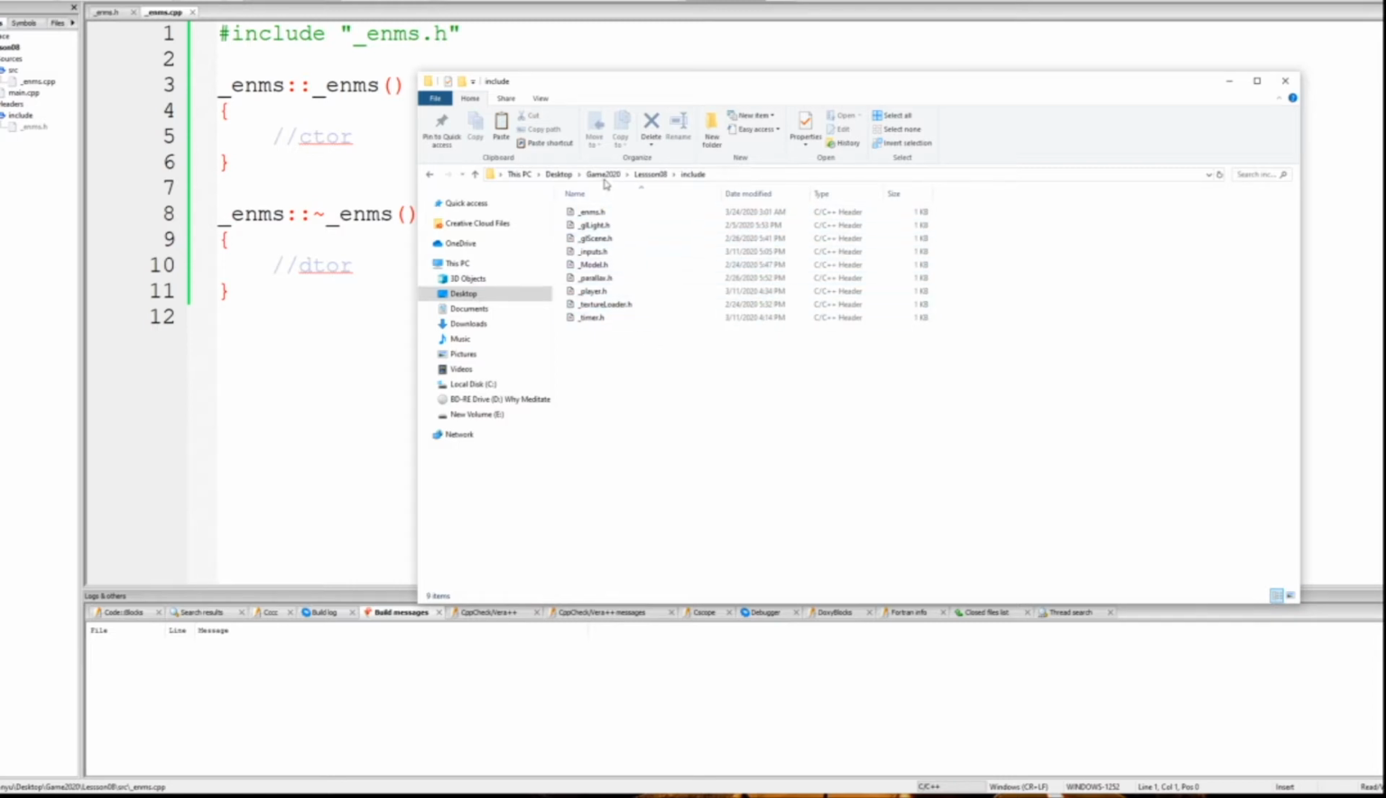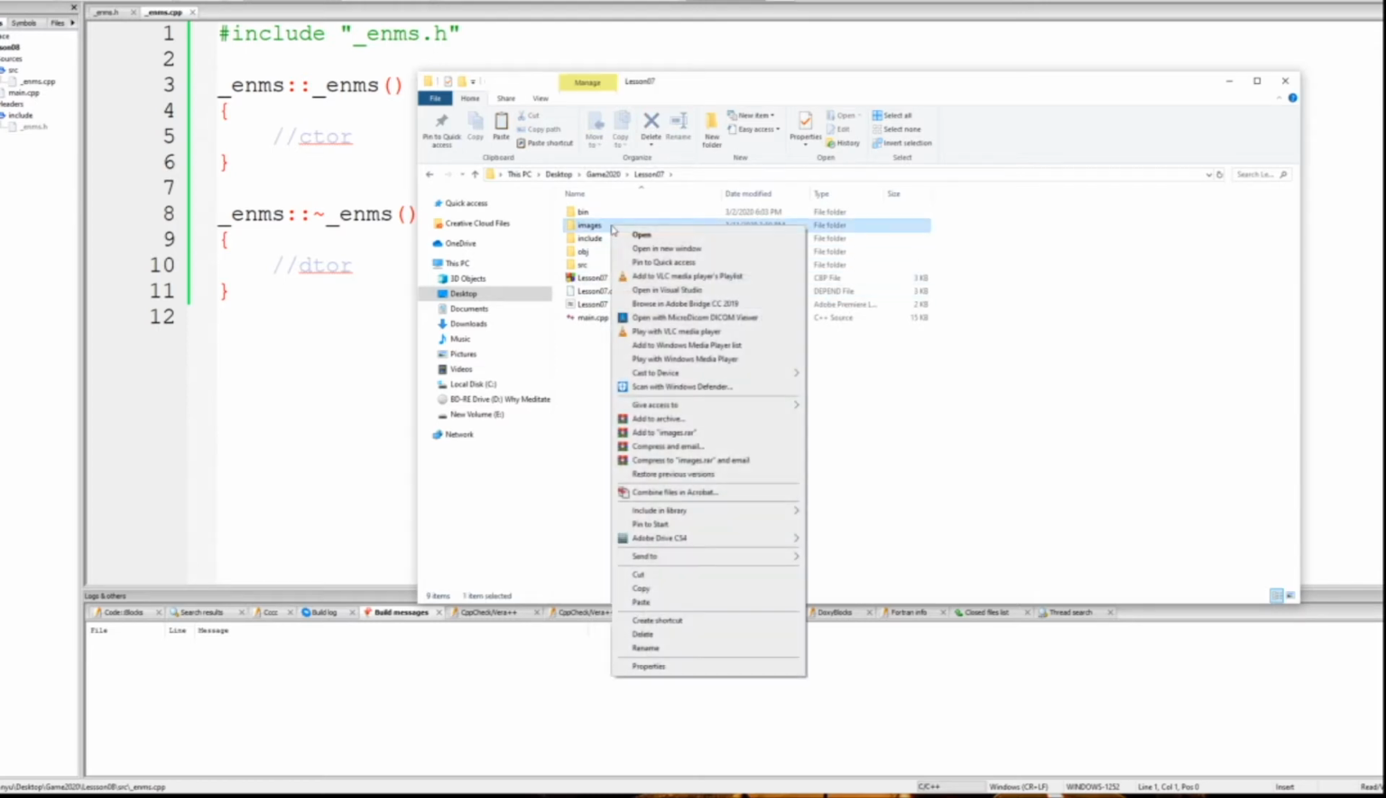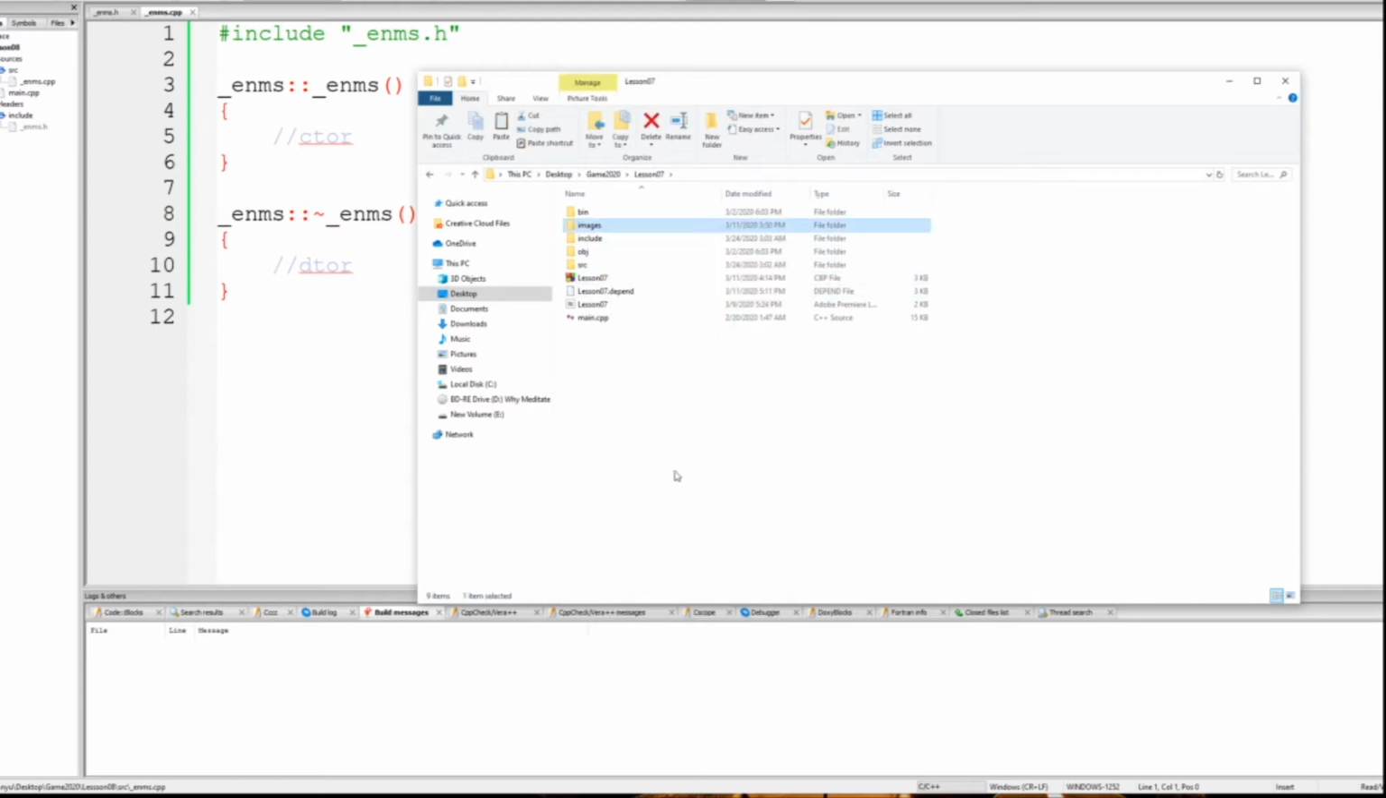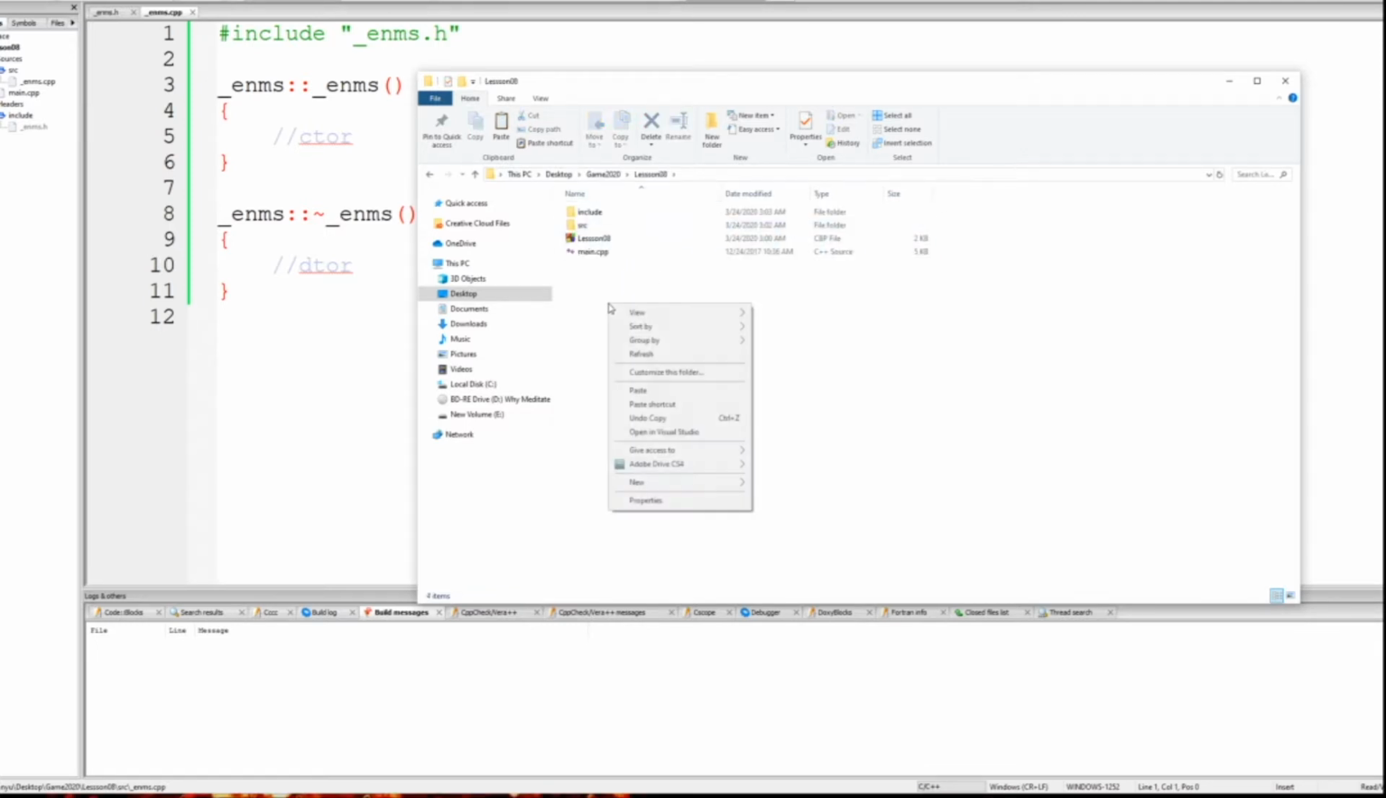So now I have copied the files. What else do I need? I need the image folder, right? Yeah. If you use the previous images already there, so copy that, copy this guy, go back and go to your lesson, lesson 8, have images in there as well.